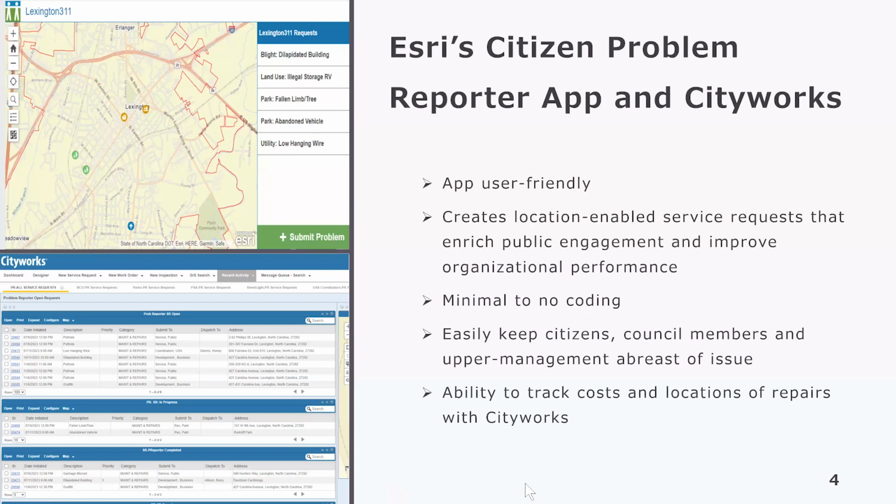With that in mind, we decided to use the Esri Citizen Problem Reporter application, which is a solution that Esri provides, and also use our Cityworks, which we already had. The Citizen Problem Reporter is very, very user-friendly. It creates location-enabled service requests that allow the public to quickly and easily report any issues they find. Depending on how far you want to take it, this application is minimal to no coding. As you can see, we did a good amount of coding, but it wasn't anything too crazy. I always tell people, I'm not a coder. I didn't know enough to be dangerous. So if I can do it, I'm sure anybody can.